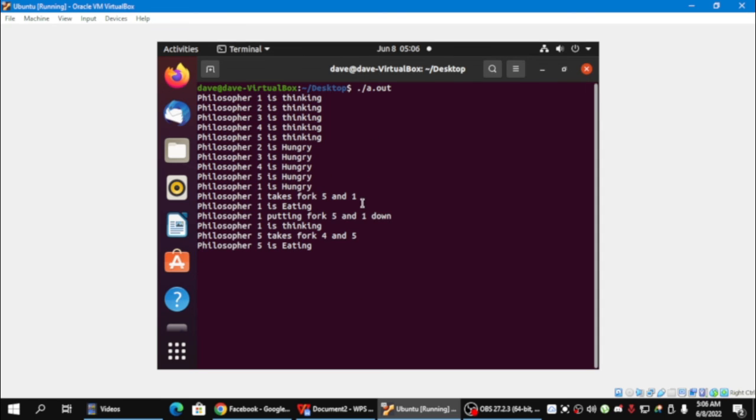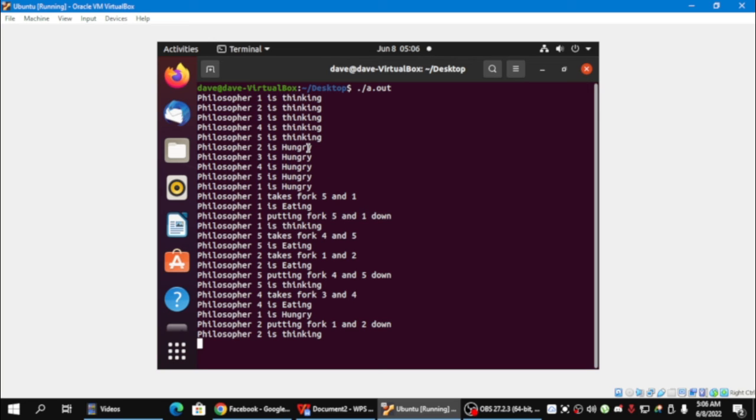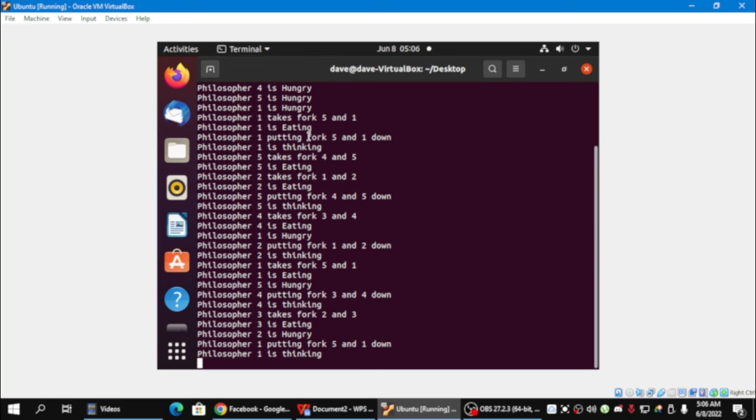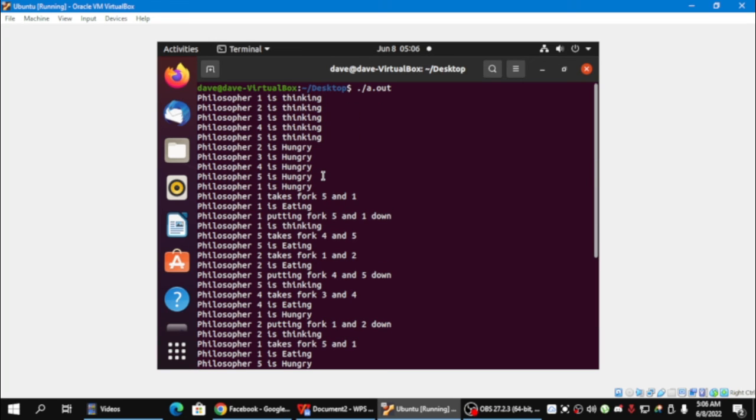The output shows that there are 5 philosophers that are currently thinking, and they got hungry afterwards. Each philosopher needs 2 forks to continue to eat, one philosopher at a time. During this process, philosopher 5 will be the first one to take 2 forks, considering that these forks are not occupied by other philosophers. Since philosopher 5 meets the condition, philosopher 5 can now continue to eat.